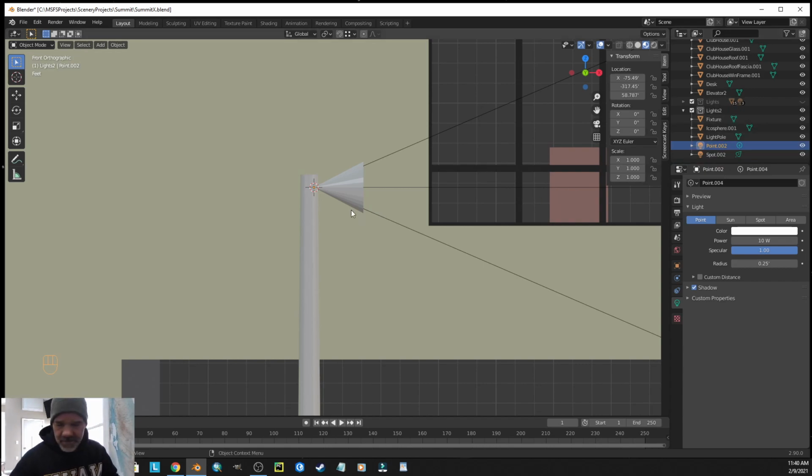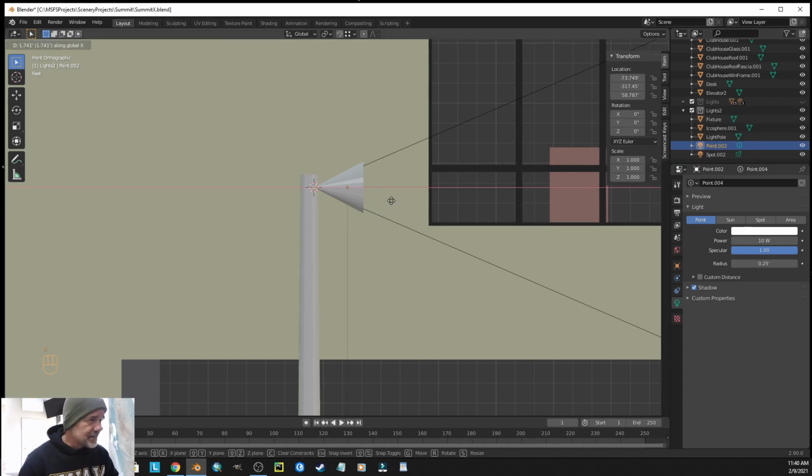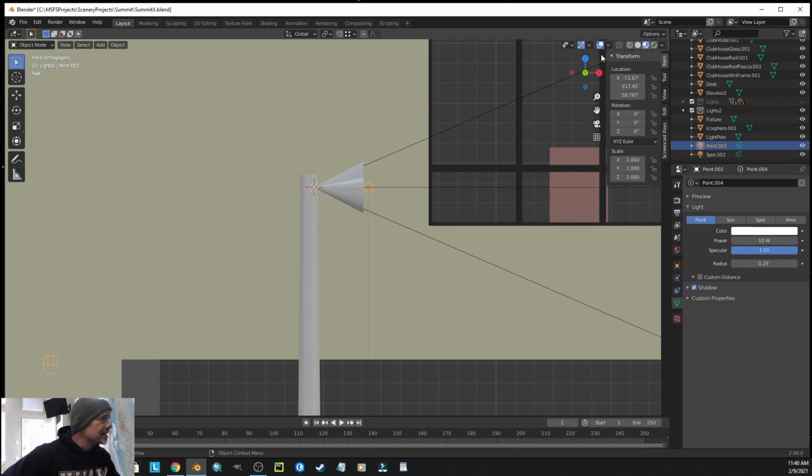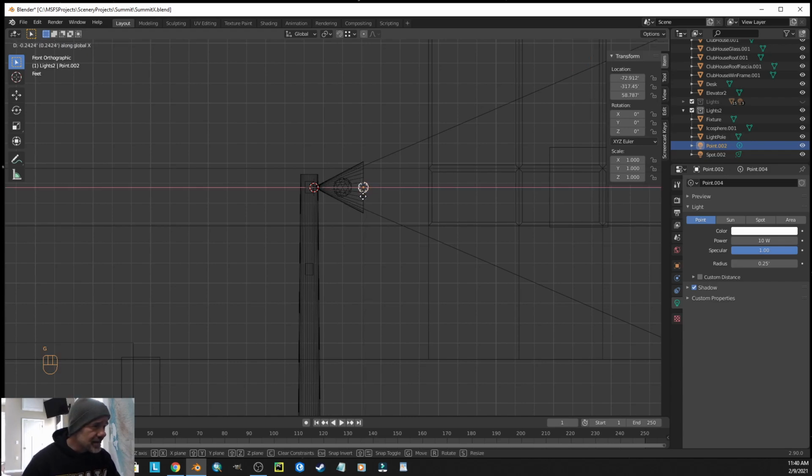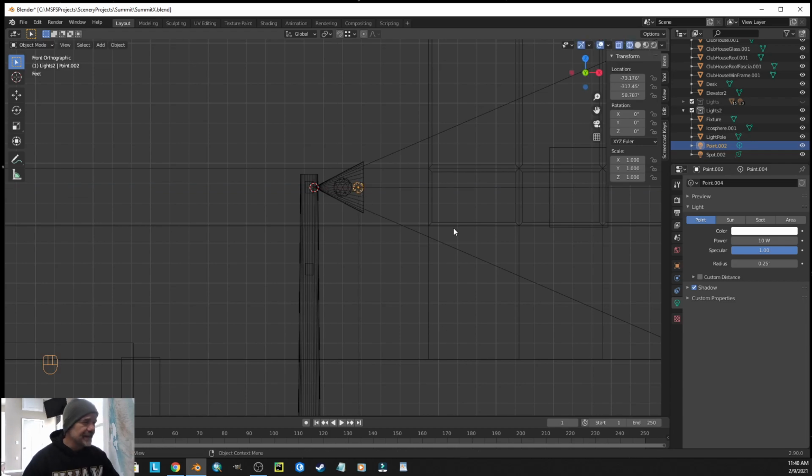Do I have a point light? Yeah. We're going to move that point light in the X. So there's our point light. You see that? Okay, and we're going to move it here for now because I want to turn on wire mode so you can see the icosphere inside of our fixture. Okay, so let's move our point light a little further in.